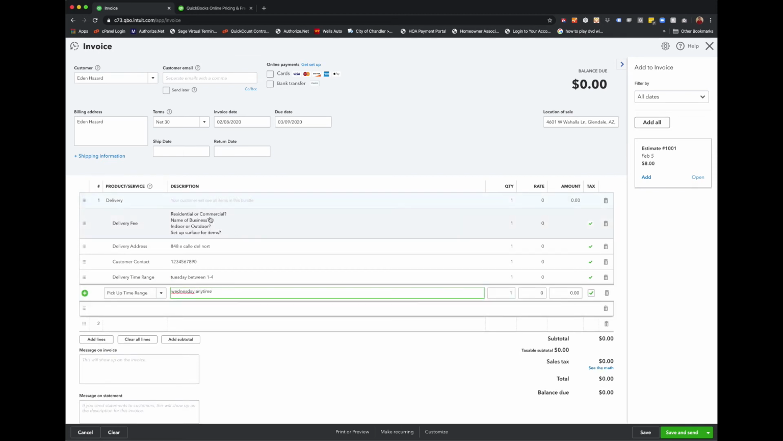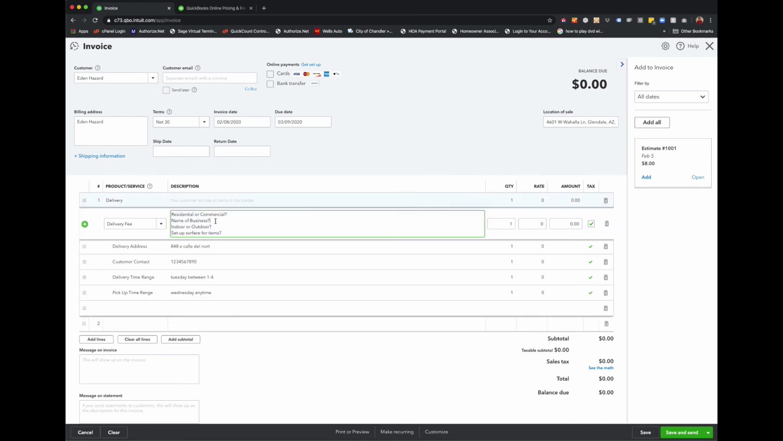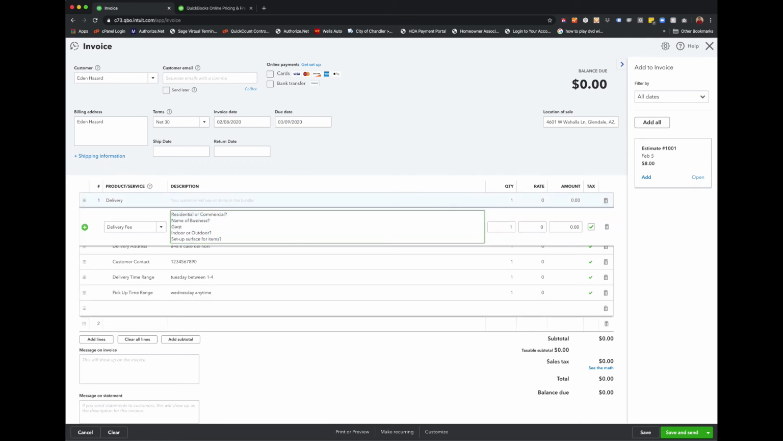Here, just a little tip that I like to give people is to prompt your sales reps when they're making orders to ask for additional information. So I pre-populate the description field of this delivery fee with questions like, is this a residential or a commercial property? If it's commercial, what's the name of the business? If it's residential, I should have in here, what's the gate code? Okay, so I would put that in my pre-populated description field. They ask what they get, and then as they receive the answers to these, they'll replace it with whatever the customer responds. Residential.